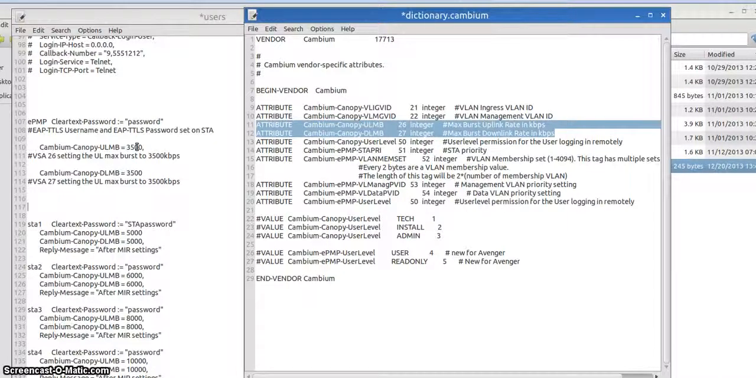You can control what the uplink and downlink max burst rates will be for other stations in your network by creating other username and password combinations and then specifying custom uplink and downlink max burst rates for each. Just be sure to have the corresponding ETTLS username and password set on the station in order for these new max burst rate values to be used.